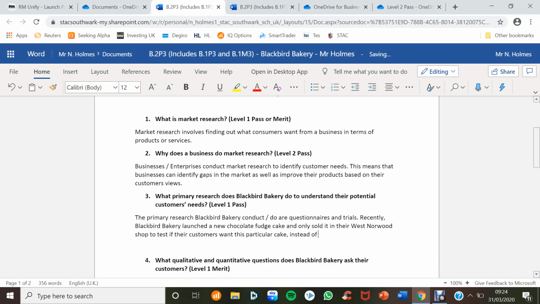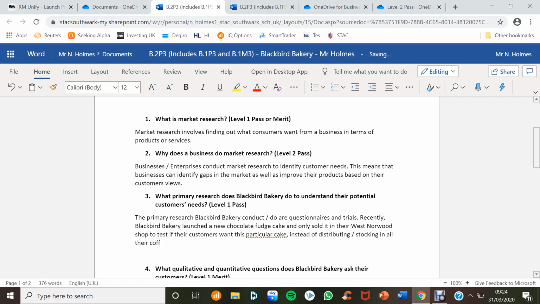Instead of distributing, another word for sending to all the shops, instead of distributing or stocking in all their coffee shops. Okay, so I've just explained, I've just kind of outlined how they do their trials.